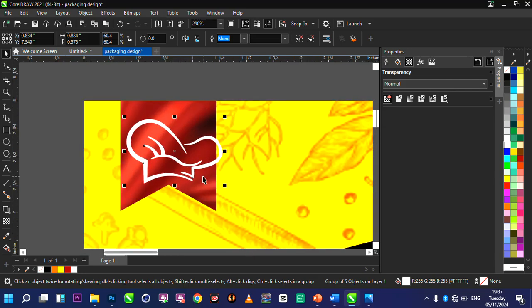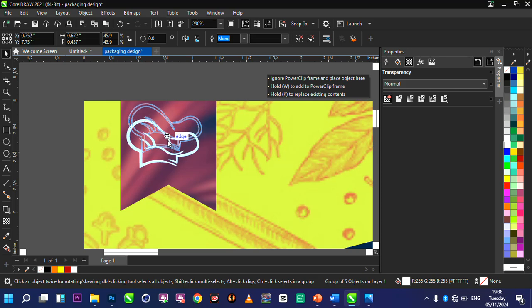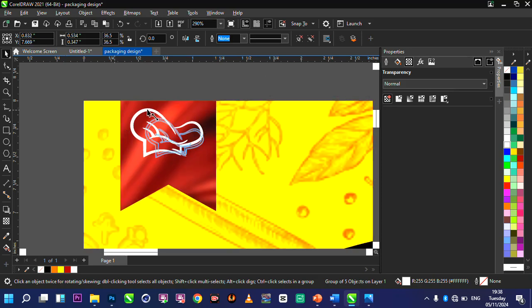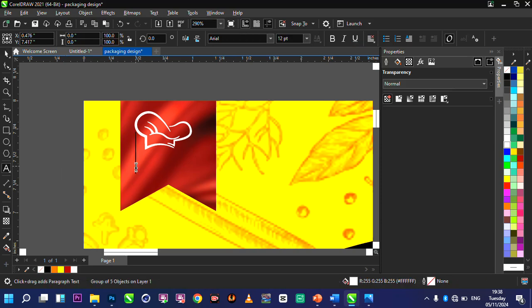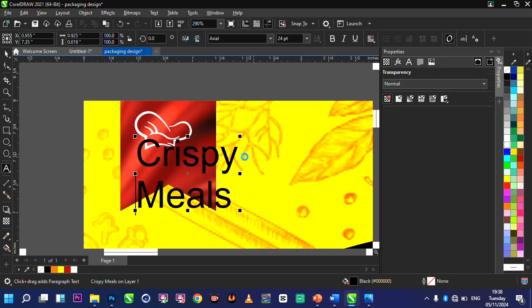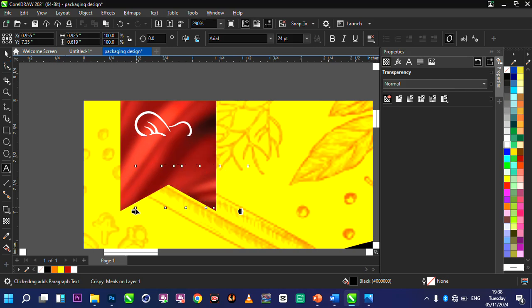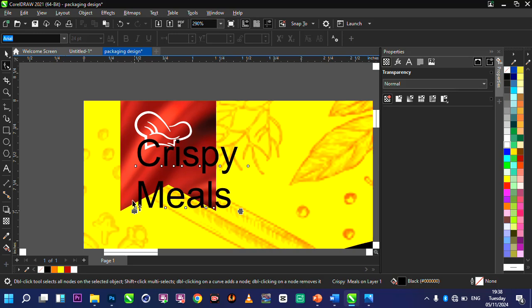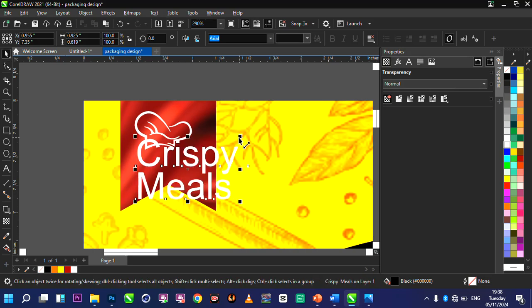We are simply symbolizing the business with this as its logo. Logos are just identities of any business. They show the identity of your business. So the business name is Crispy Meals. So I think we can bring this down, reduce the spacing with the shape tool. Give this color white as well.